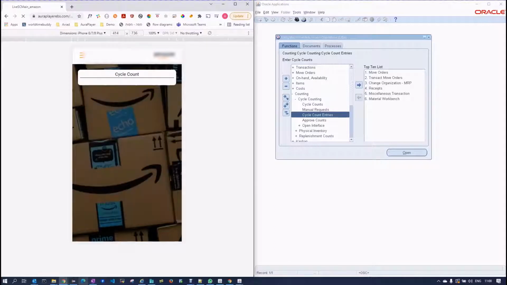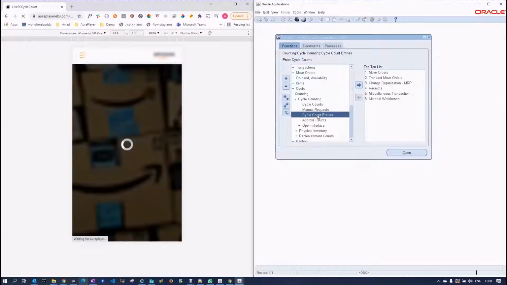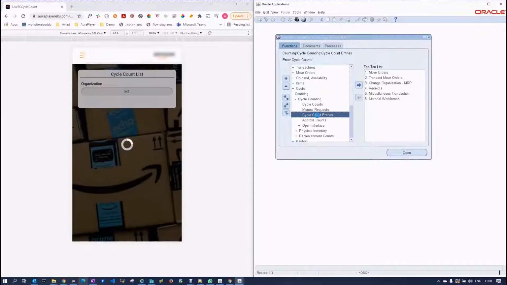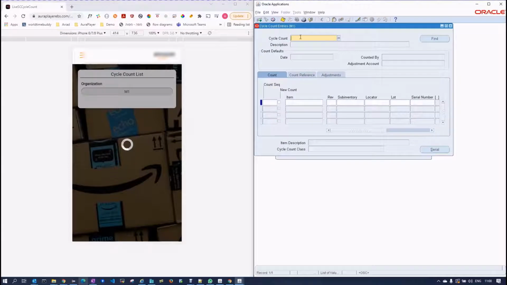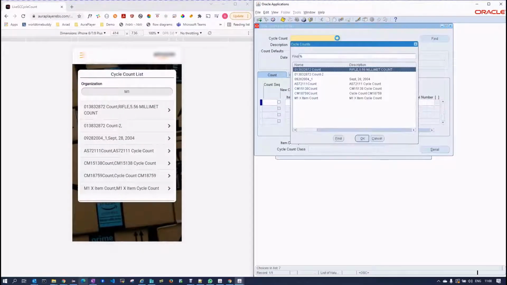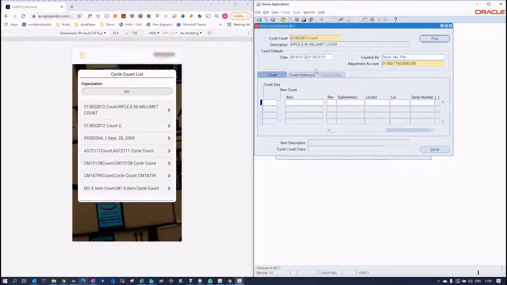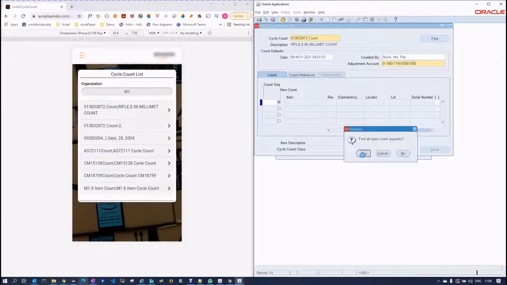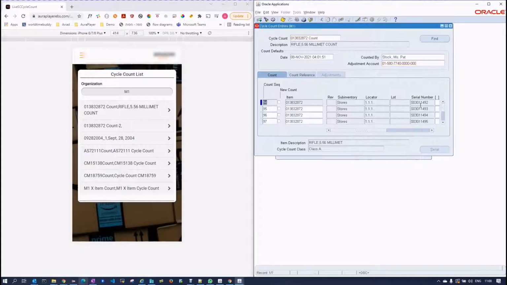Let's get in. On the right side, it actually implements this form, the cycle count entries. Let's double click it here as well. And this is how it looks on the forms system. You start by choosing from a list the cycle count that you want to work on, press the find button and get all the cycle count entries. And now you can fill the quantity for each one.